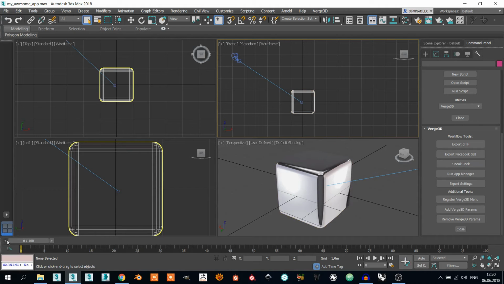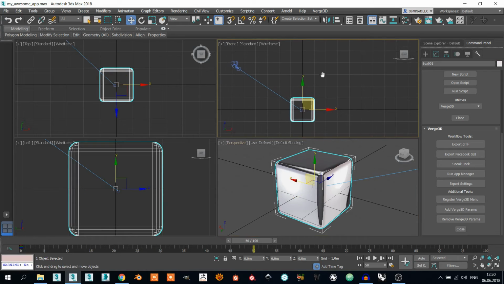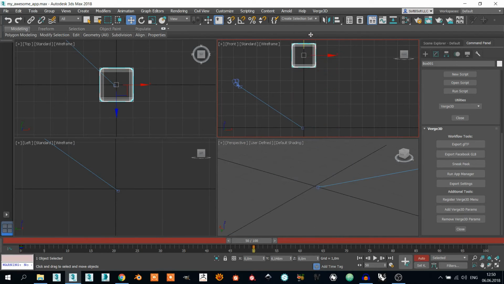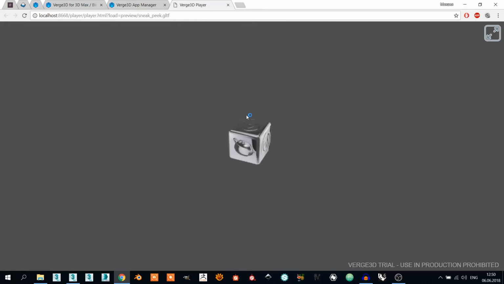I will set up the first frame, and then about on the 50th frame, I will move my cube up. Now let's do a sneak peek. And here you go, my cube is going up.